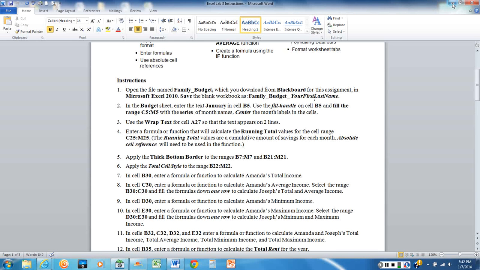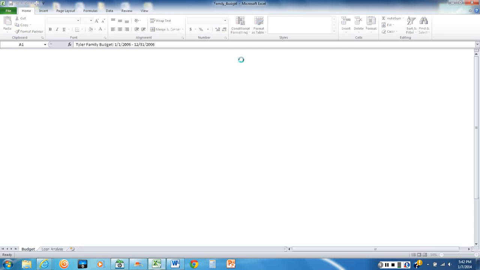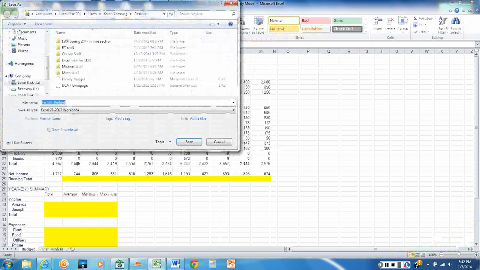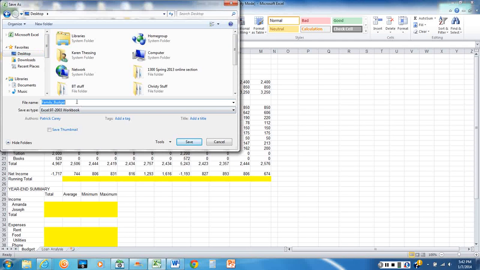So I will minimize my Word document instruction file. I will now open the family budget file that's on my desktop that I downloaded, and I will immediately do a file save as, and there again I'm going to save it to the desktop, and it should be family budget _ your first and last name.